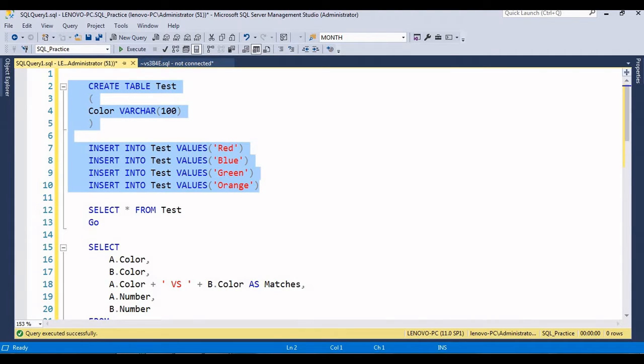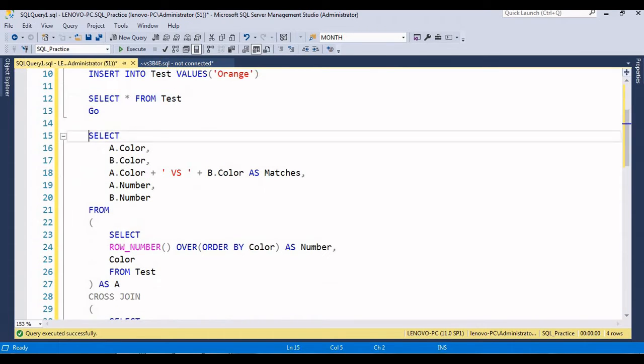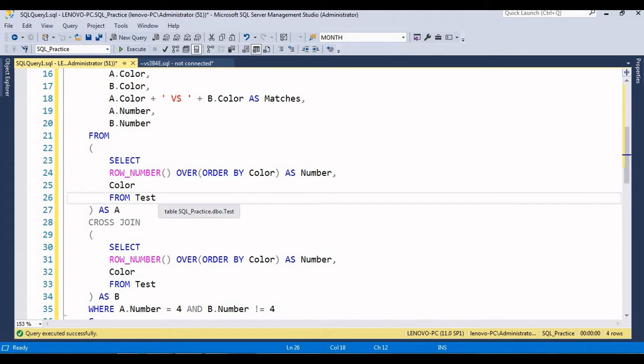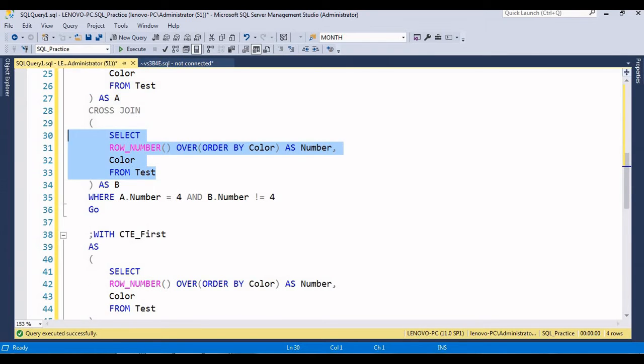Now I will run a select statement. Select star from test. Now you can see that there are 4 rows: red, blue, green, orange. Now, what I have written here is I am using a cross join, but before doing that, I am using a row number for each row. Here I have written the row number function, so each row gets a row number. Just click on execute. Now you can see that my table contains 4 rows, that is the reason we got 4 rows. Same thing here also, 4 rows.